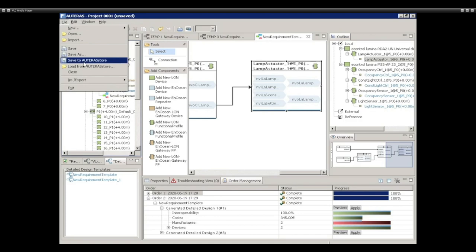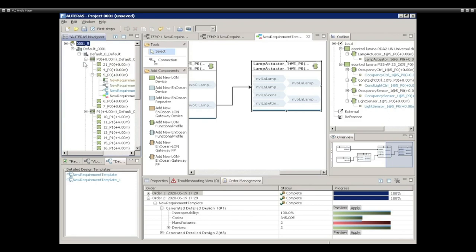As a last step in this video, the project will be stored in the Autera store for further usage by other BIM4EEB tools.